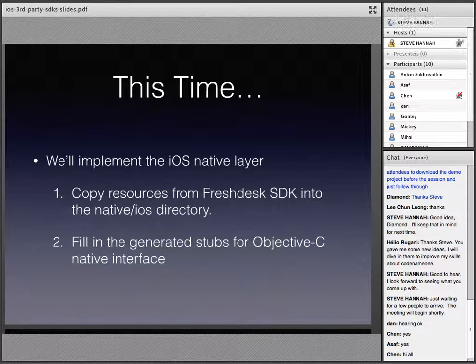Okay, so now into the iOS layer. The first step in producing the iOS layer, we have to copy all the resources from the Freshdesk SDK into the native iOS directory. Now, the Freshdesk SDK they provide on their website, and we'll go to that website and take a look at some of their documentation in a moment.